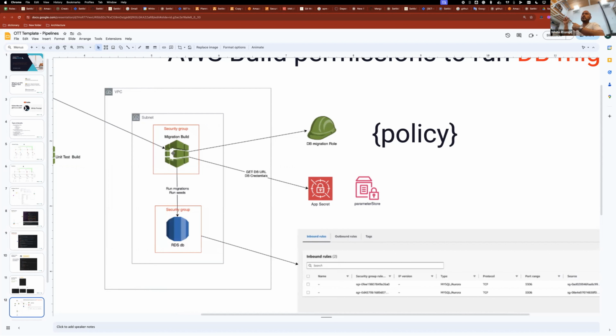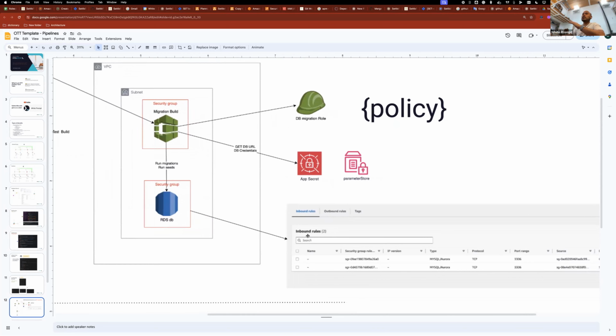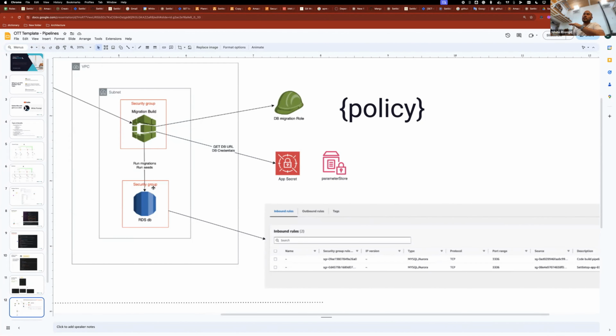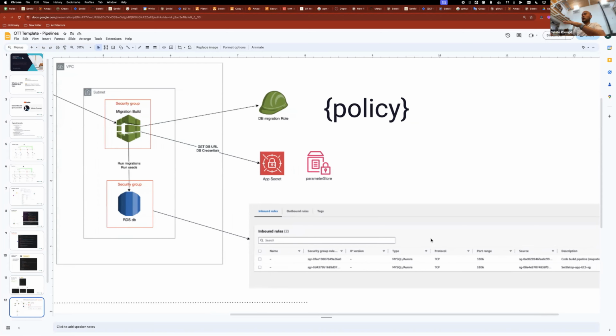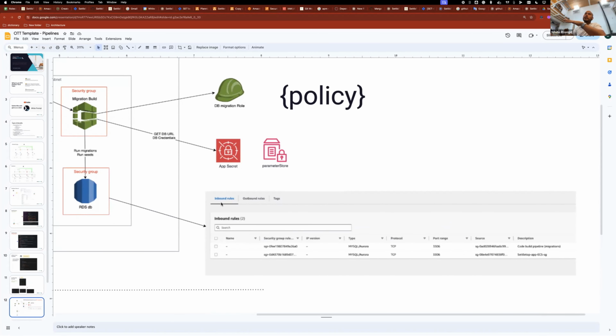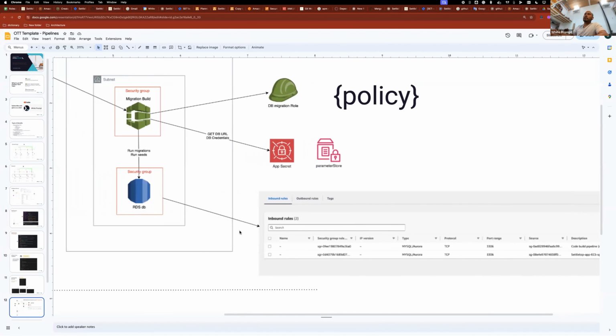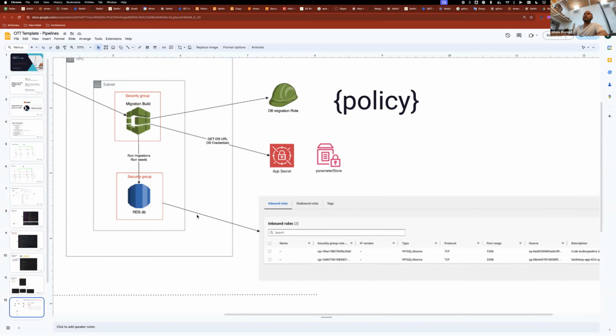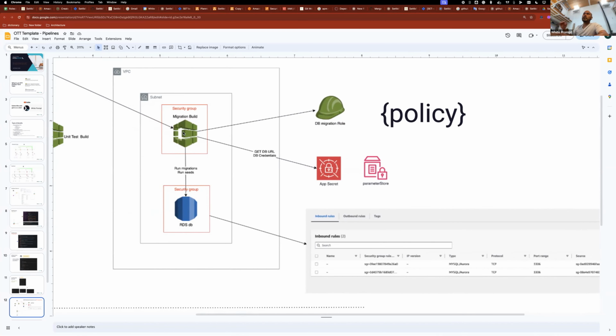So we have three main requirements to run the migration. We have the role, we have policies, and we have a network configuration that we need to make the migration happen. And as the third requirement, we need to create a rule in the security group of the RDS saying something like, the build spec security group is allowed to make connections to the port, whatever DB port we are using. So here we have an example of how it looks. Here we have the security group of the DB, and we are saying we are accepting connections into the port from the security group of the build. So with these three permissions, we are able to give the build the privilege to run the migration.